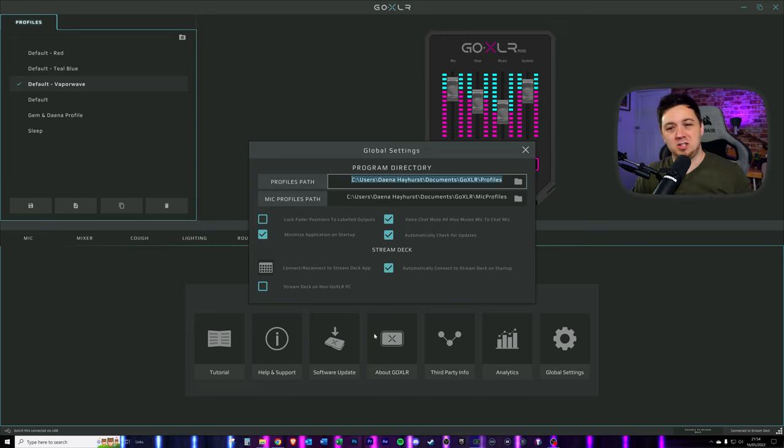There are some other quite interesting settings here that you may want to look at, but not really any of these settings other than this profile path here are too relevant for this particular video. The other thing you may want to take note of as well is the microphone profile path. Let's say you've got multiple microphones that you switch between on your GoXLR. You may want a profile for 2 different microphones or more like that. Well, you can do that very, very easily and set up multiple different microphone profiles, and they will be saved in that profile there.